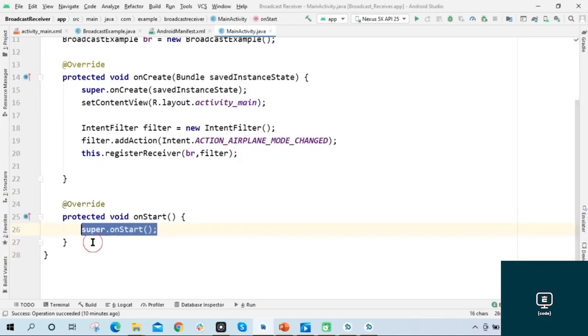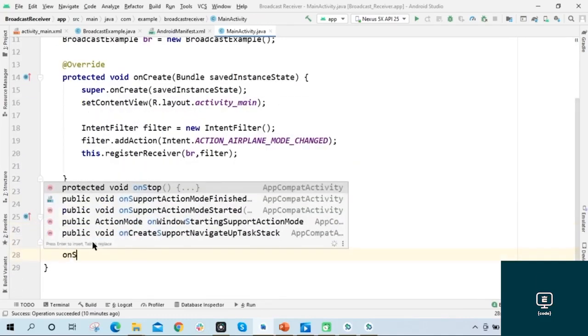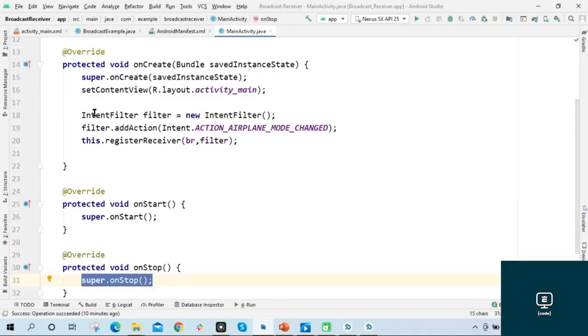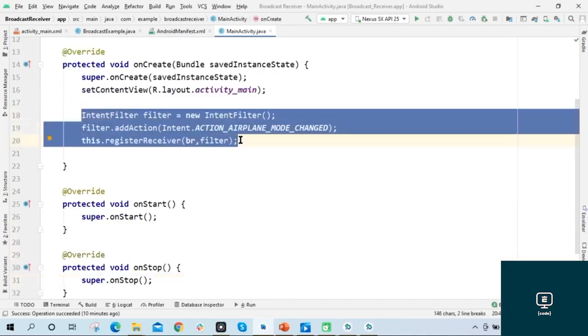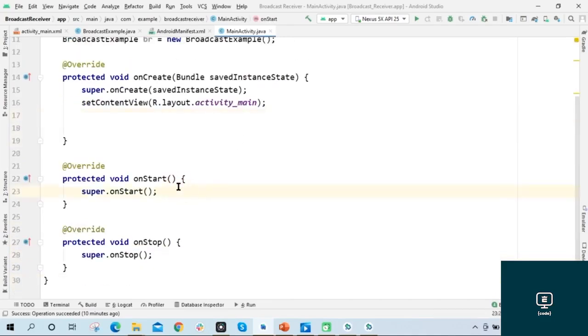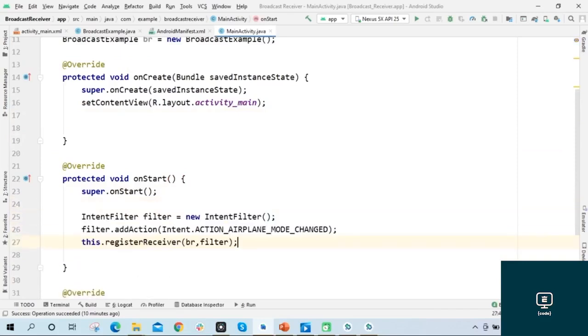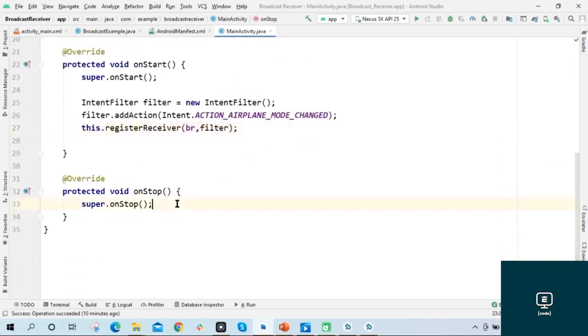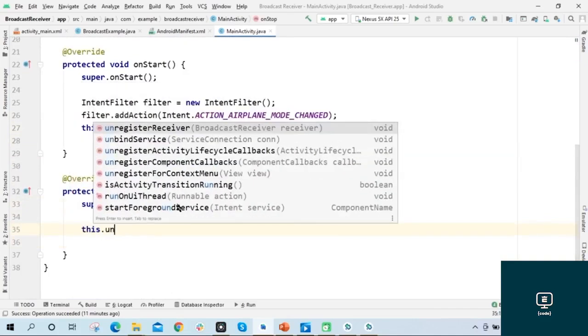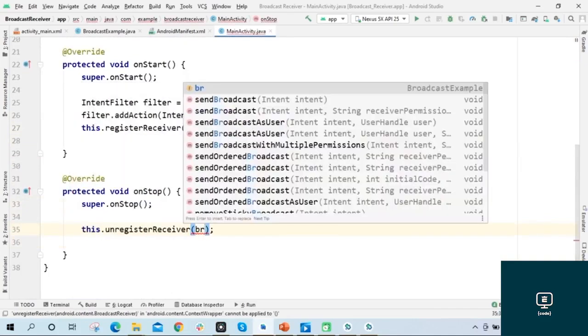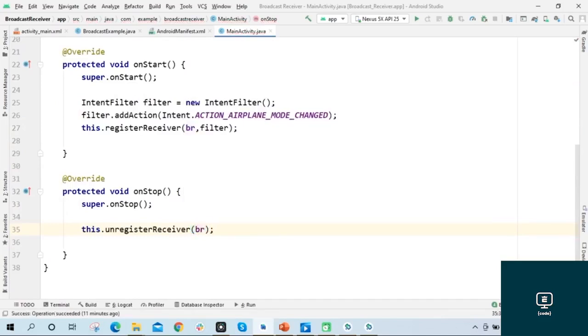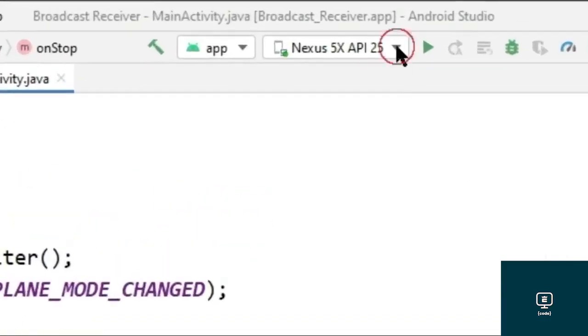Because it will take receivers when the application is open, and it will not take receivers when the application is closed. Right. So I will write in the onStop method this.unregisterReceiver(BR). And when I unregister the receiver, I'll write just the object of the broadcast receiver. So let's go ahead and run the application.